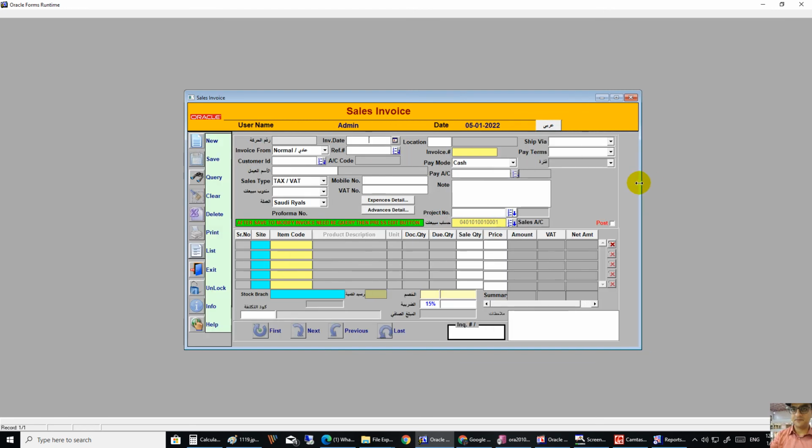I will explain each part of this sale invoice one by one. You have to click this new button, and you are ready in the creation mode, and you are now creating the sale invoice. An automatic date will come up over here. You can change the date according to your choice. If you want to create today's date, just click on this button.